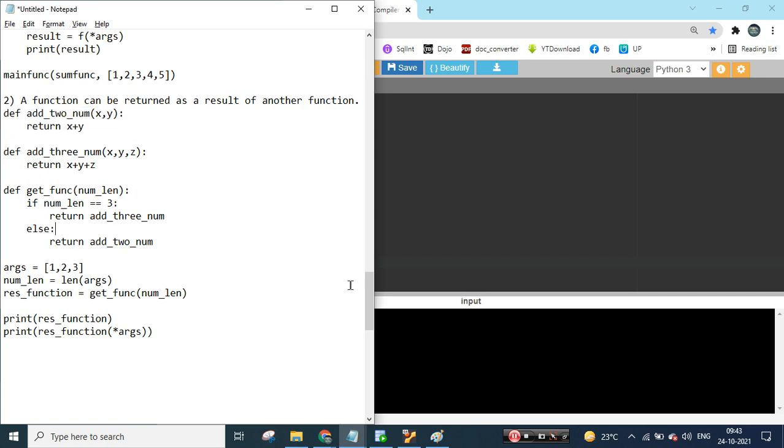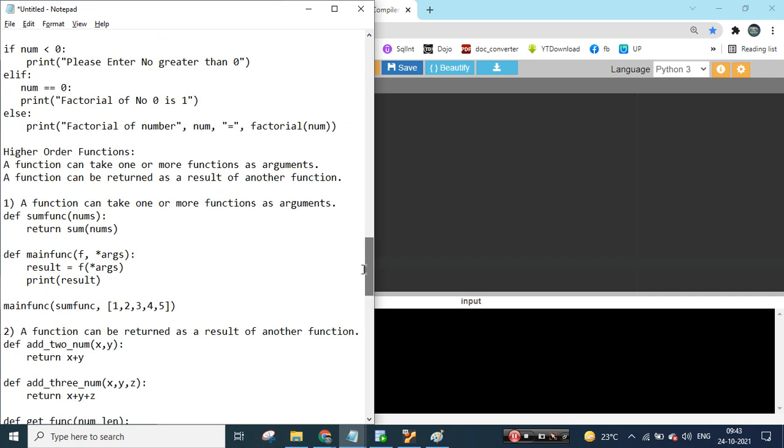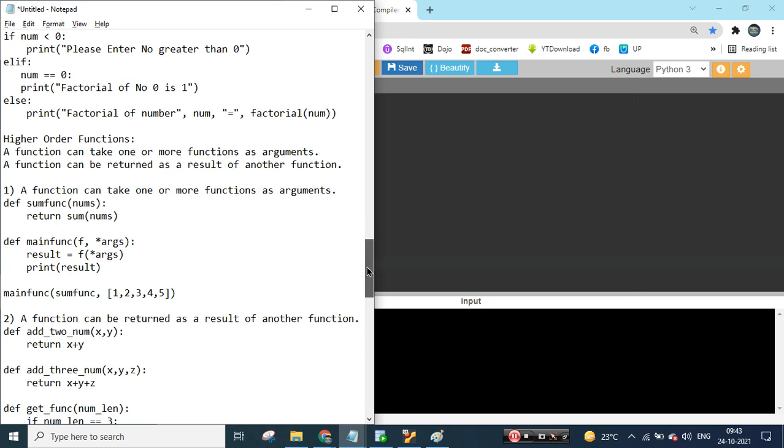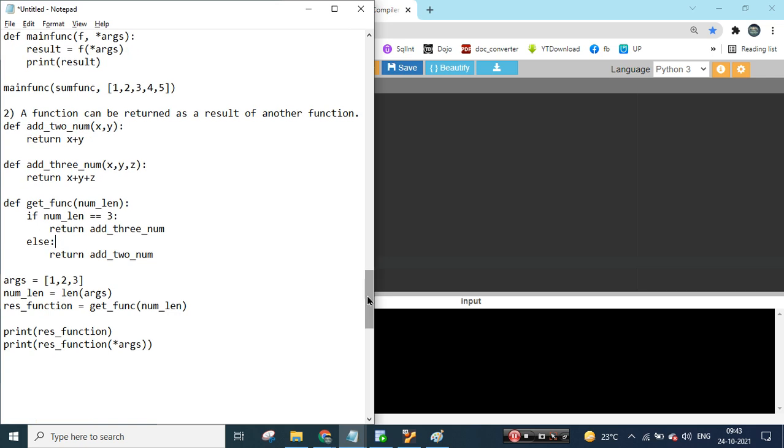So these are your higher order functions, which can take one or more functions as arguments, or return a function as the result of another function. You will be asked about this in interviews. Higher order functions and recursive functions, they will always ask you. Any questions on higher order functions? Are we able to understand what I demonstrated? Getting it?